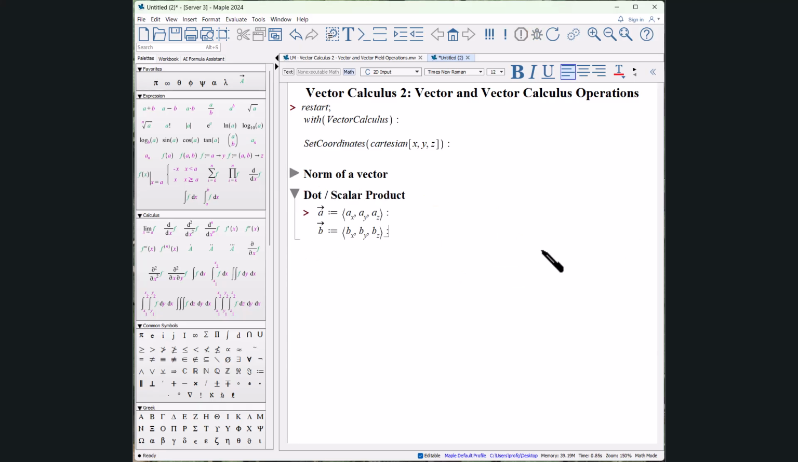Now let's remind ourselves how to do a dot or scalar product. Here are two vectors written by A and B. To do the dot, we do A, and then we look for in the palettes either the large multiplication sign, or we can use a period. Let's use the large multiplication sign, B, oops, and it does that calculation. The other way to do it is to use the period.